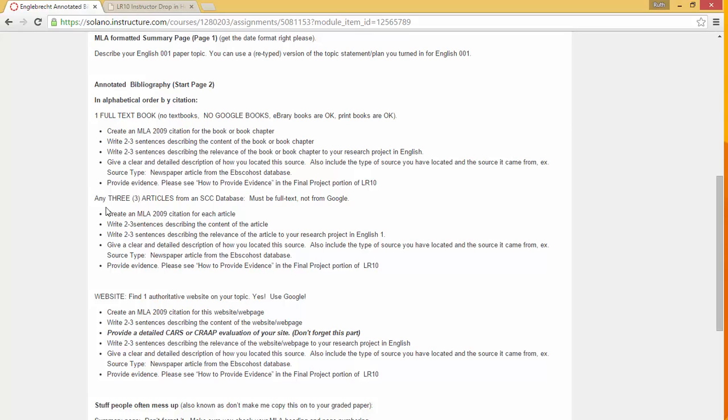And then you have to find 3 articles from a Solano College database. You could pull them all from one search. They could all be newspaper articles. They could all be scholarly journal articles. It depends on your research, what you need, but you can't pull them from the open web. They have to come from a Solano College database, and if you don't do this, you won't get credit for them.